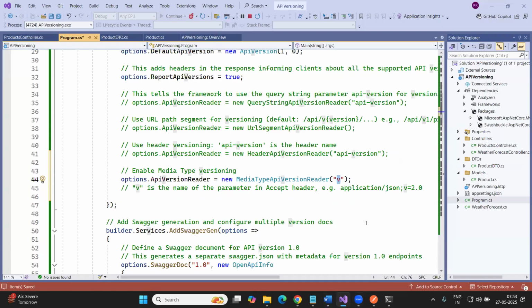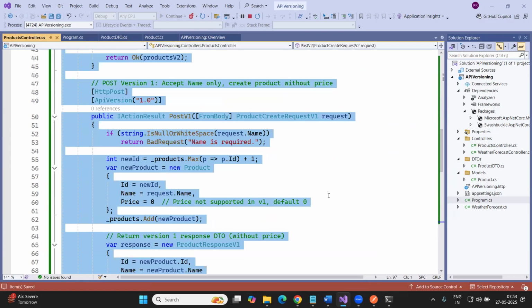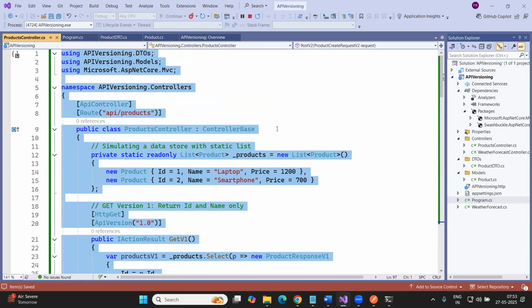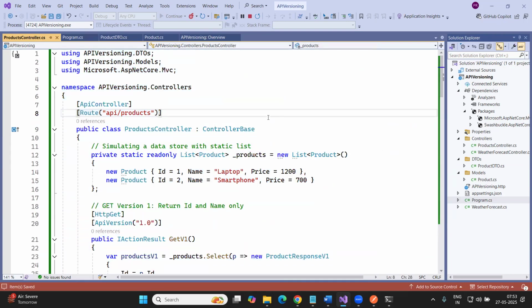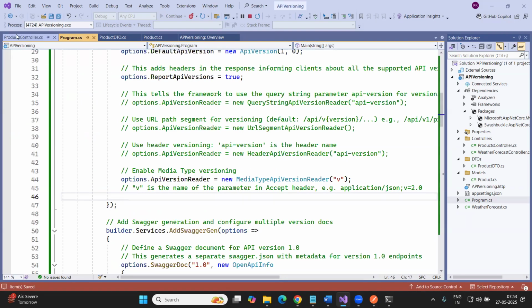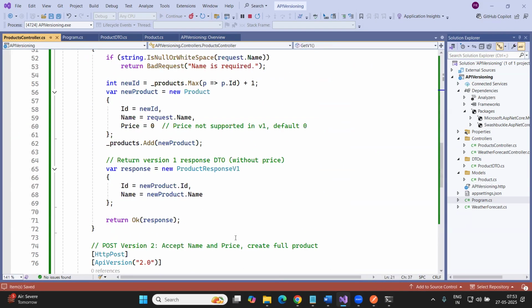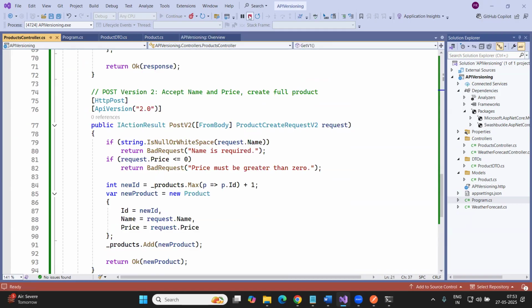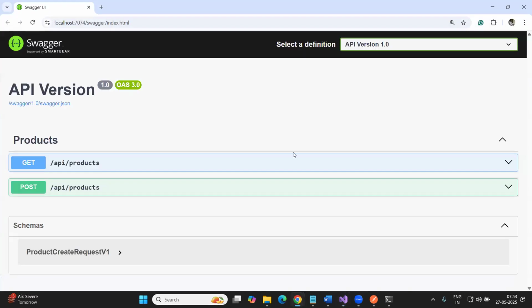Right, so that is what I have specified here. With these changes, do I need to make any changes in my controller? No. Why? Because this is similar to header versioning. Earlier we were using custom headers, now we are using the built-in accept header. So there are no changes in our controller action method. With these changes, now let me run the application and see whether it is working fine or not.